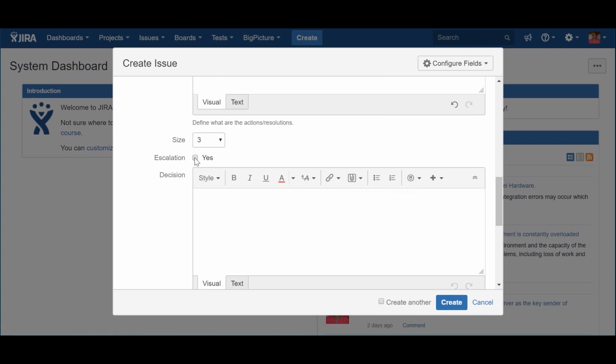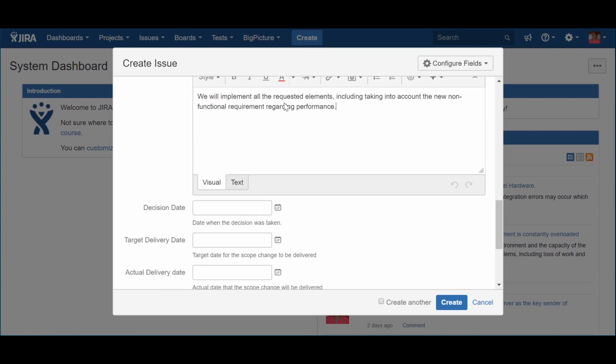Escalation. There's not much to say about the escalation attribute, as almost everything has been already said. In the case of the change request, the escalation means that the decision of implementation has to be made by higher management. The decision attribute aims to describe what has been decided regarding the implementation of the change request, especially when implementation focuses only on a part of what is described in the action details.